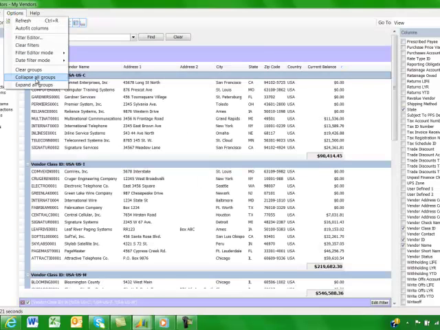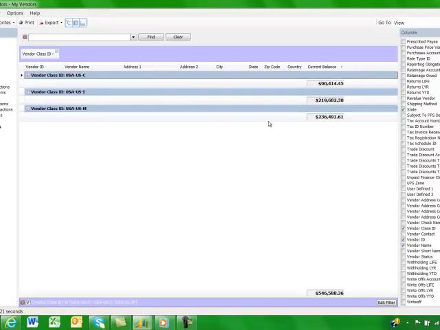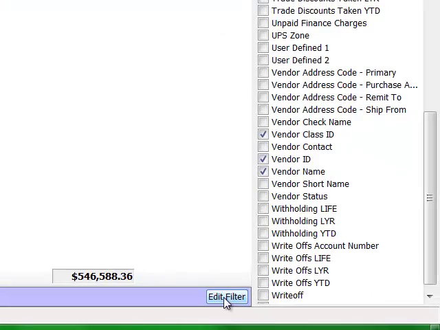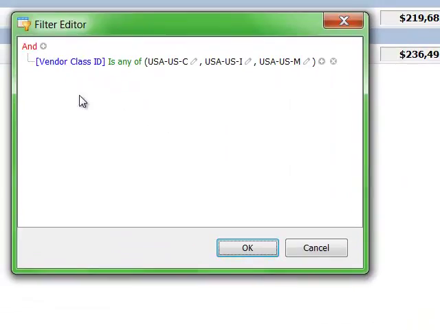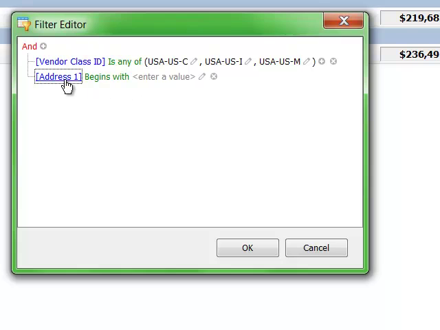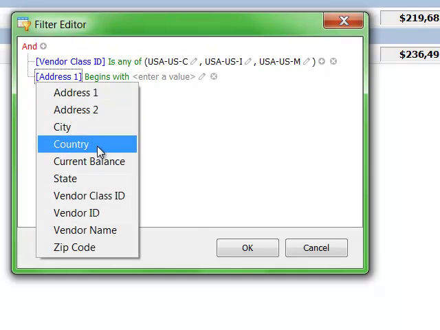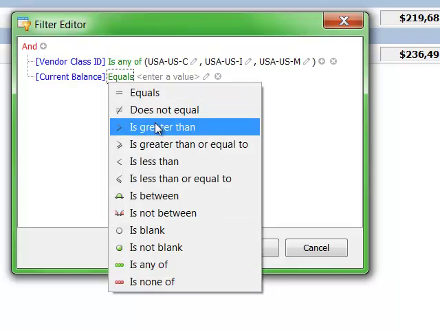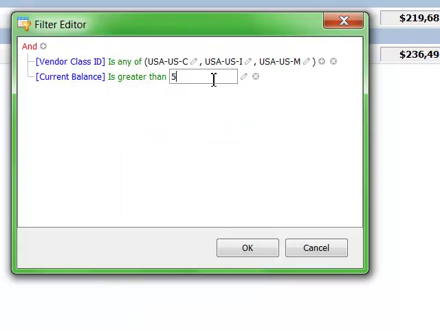I'm going to collapse them again. You can see they're here. Now there's an edit filter button in the bottom right, which I'm going to click on. It's showing me that I have a filter basically on vendor class ID, and these are the 3 classes. Now I can add additional filters. In fact, I can add an unlimited number of filters. I'm going to add one more in here just to show you. We're going to do current balance is greater than, say, 5,000.